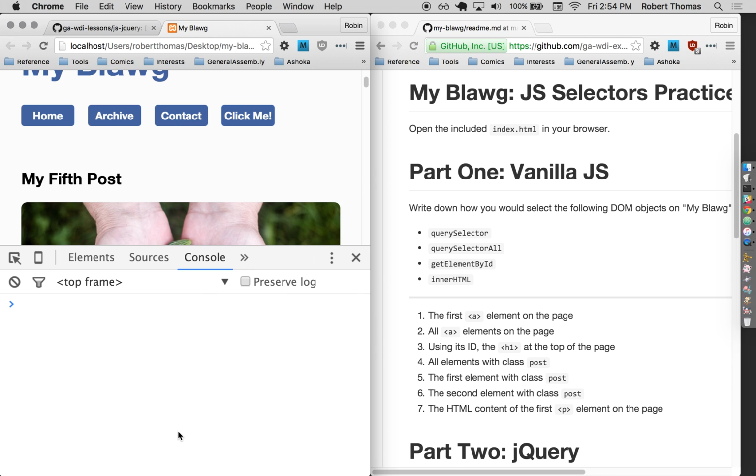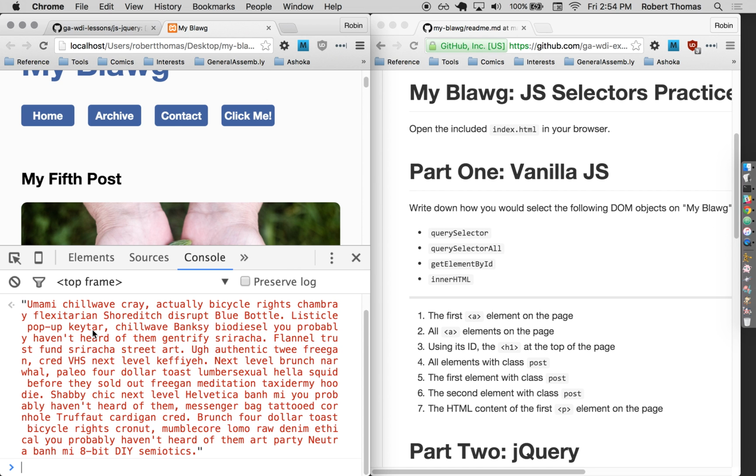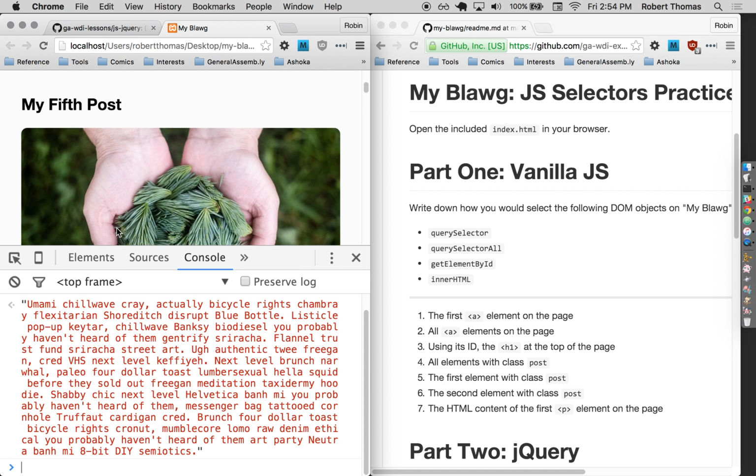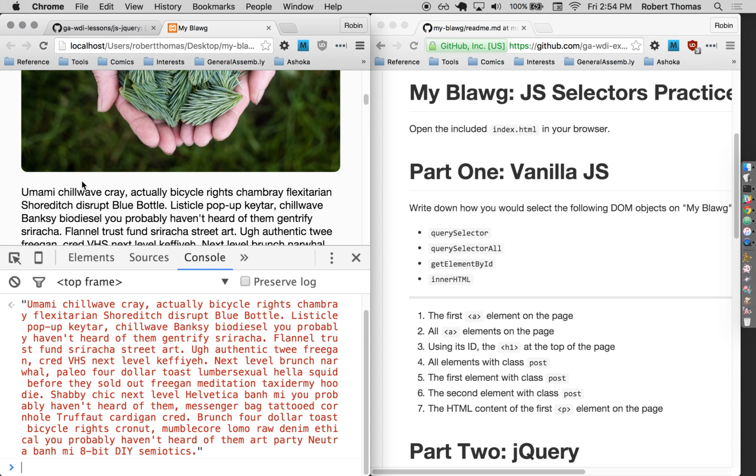All right, how about the last one, the HTML content of the first P on the page? Kyra? What I did for that was document.querySelector and parentheses and quotations P dot innerHTML. All right, let's find out. All right, cool. We got umami chillwave cray, which I think is right. Yep, umami chillwave cray. Obviously. Cool. Thank you. Nicely done.